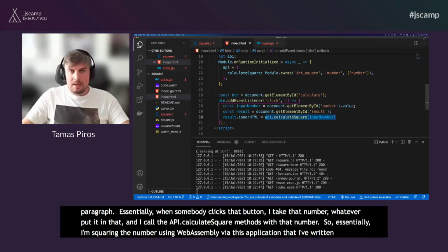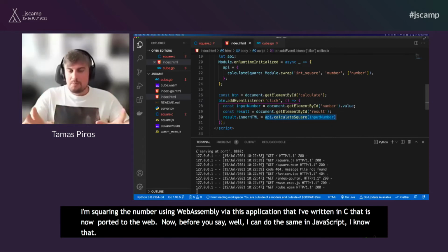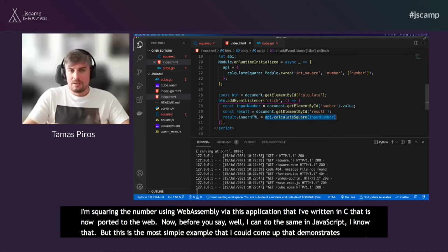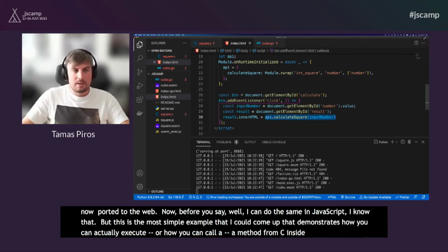Now, before you say, well, I can do the same in JavaScript, I know that, but this is the simplest example that I could come up with that demonstrates how you can actually call a method from C inside a JavaScript environment. And we're going to take a look at this in just a moment.